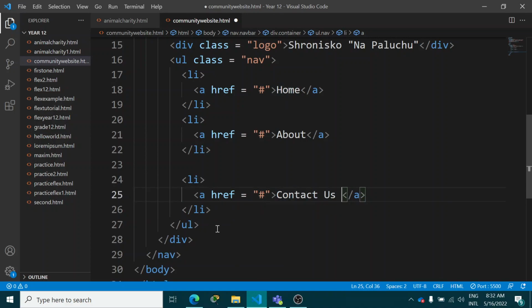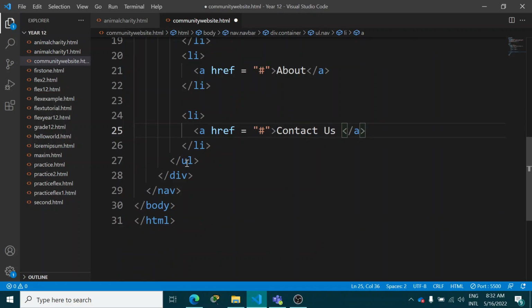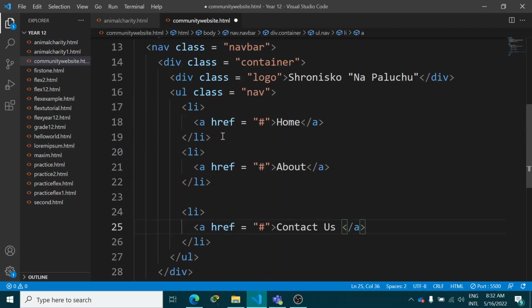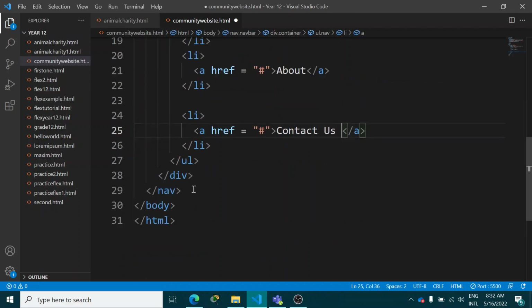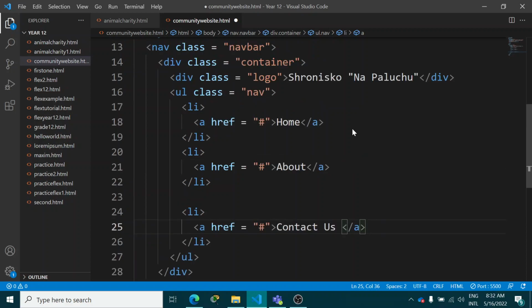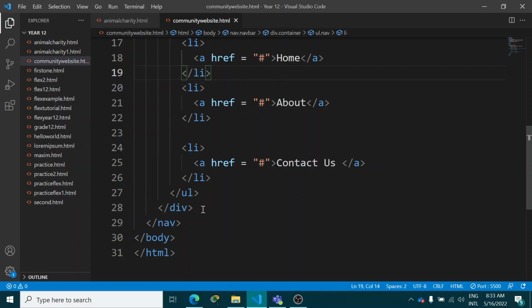So these are my three list items, and I think I've closed all the divs. Yes, and the nav bar is also closed. So this is about my navigation bar. If I just save this and show you what appears on my page right now, it's just the logo and the list items, because without the styling this is how it is going to appear. Okay, now moving on, after my navigation bar I have my header.